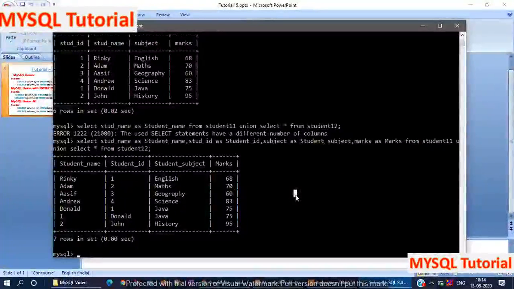Now we move to MySQL Union with order by. It's the same as union, but after the second query, or we can say after the second table, we just have to add order by column name. Again, using the select command, select star from table 1. Here star is used to display all the records from the table. Table 1 is student11.